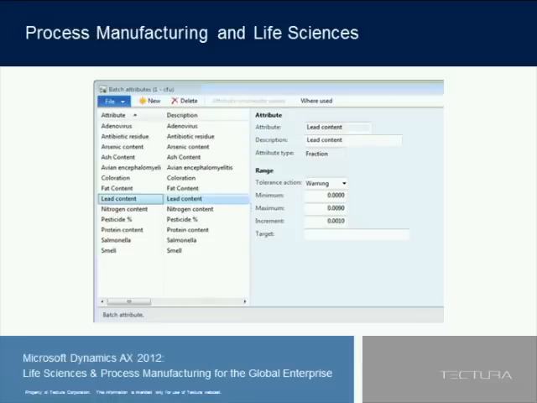All right? And then with my tolerance action, I have the ability to say I'm either going to get a warning or it's not going to be allowed at all. So based on the transaction that occurs, if it falls outside of this range here, I'm going to get a warning, or I can also set that to error out completely and not allow the transaction to occur. And what's nice about these attributes is they can be tied directly into quality control. So as quality tests are being done, you're recording the results, for example, the lead content of that batch.